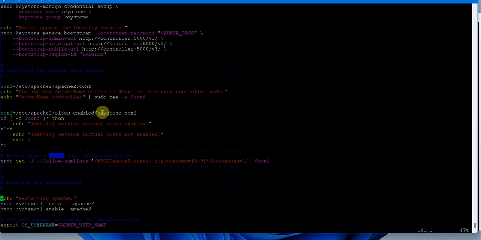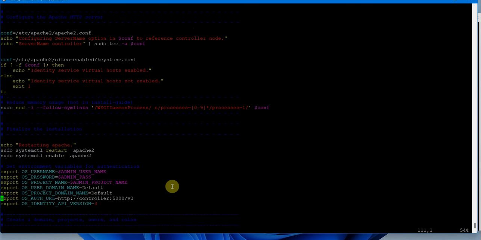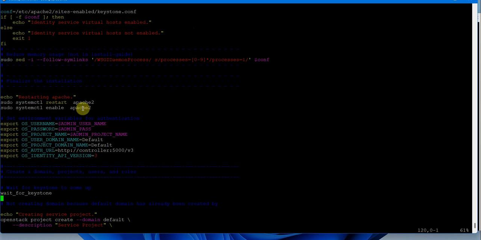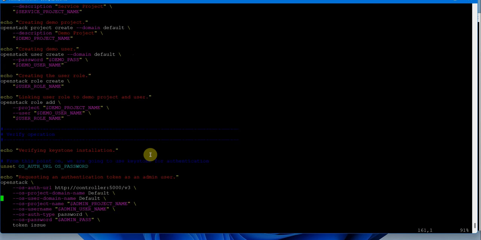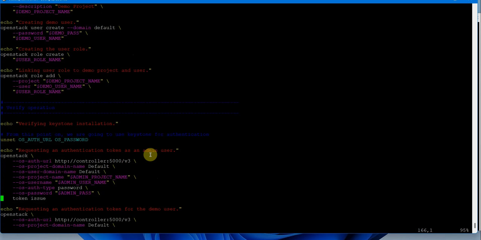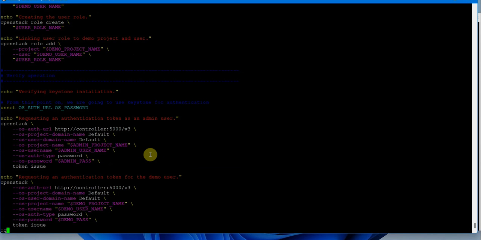To reduce the memory footprint we are making some changes in the Apache site-enabled keystone.conf configuration file. We are substituting the default entry with this entry, which reduces the memory footprint. Then restarting Apache, enabling Apache, setting the environment variable for authentication, and finally verifying by creating roles and users and issuing the token.